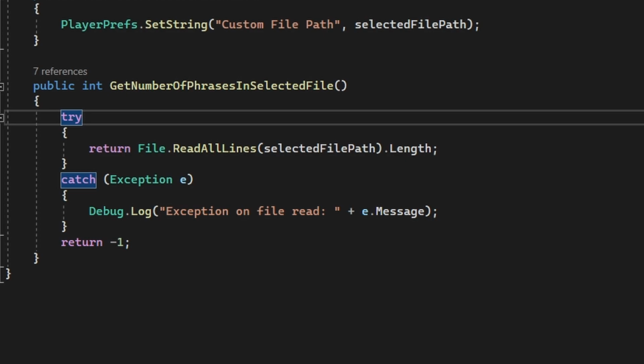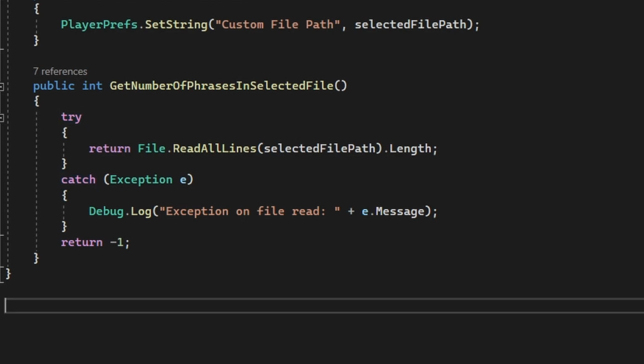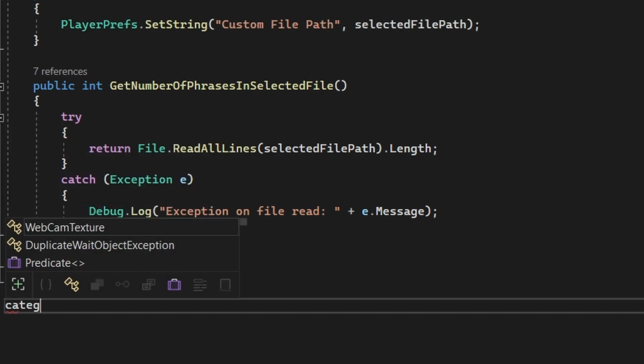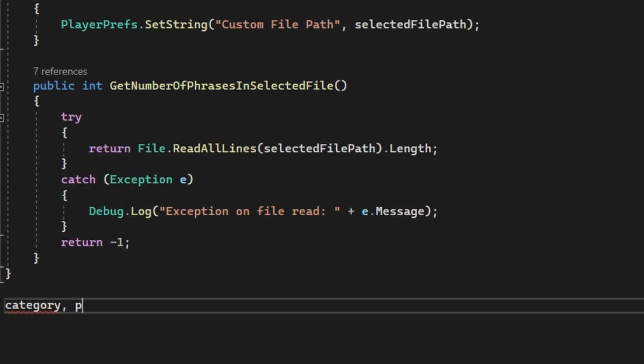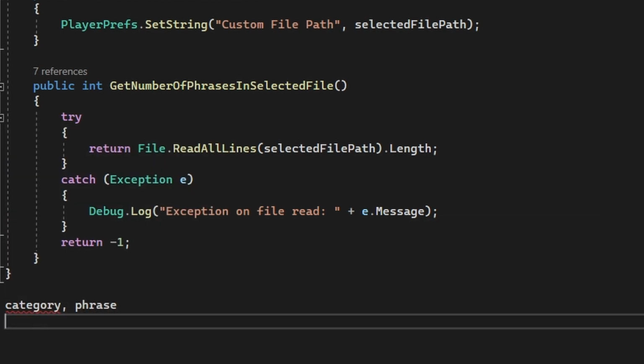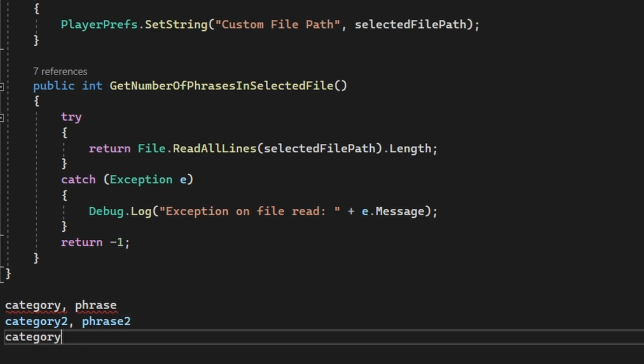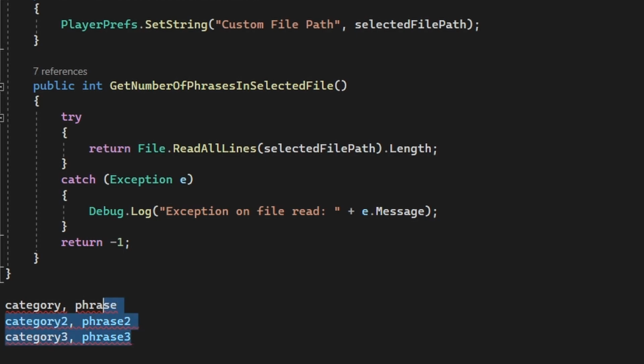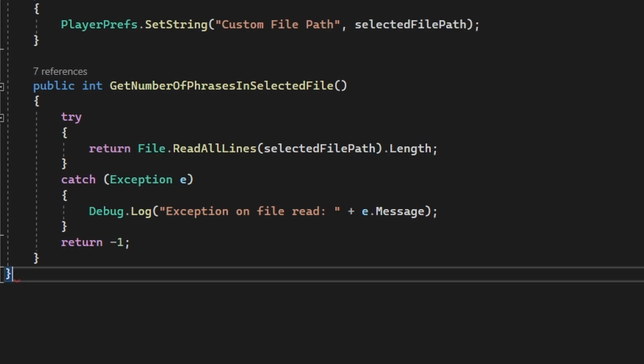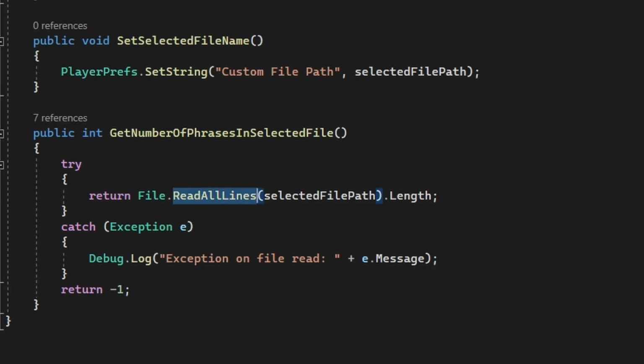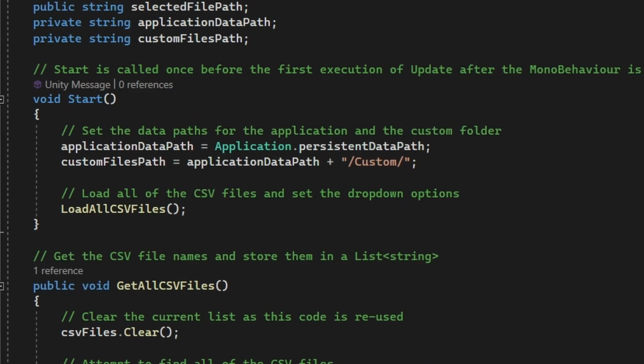Since a CSV file is just going to be, in my case, category, comma, phrase. So each one of those would just be its own line in there. So if there were multiple categories, so let's say there was category 2 and phrase 2, each one of these would just be another line in there. So I wanted to have a way to tell me how many phrases and categories, or how many puzzles, were inside of the game. So using that read all lines is how you can start to read into files. So that's how I'm selecting the different files.